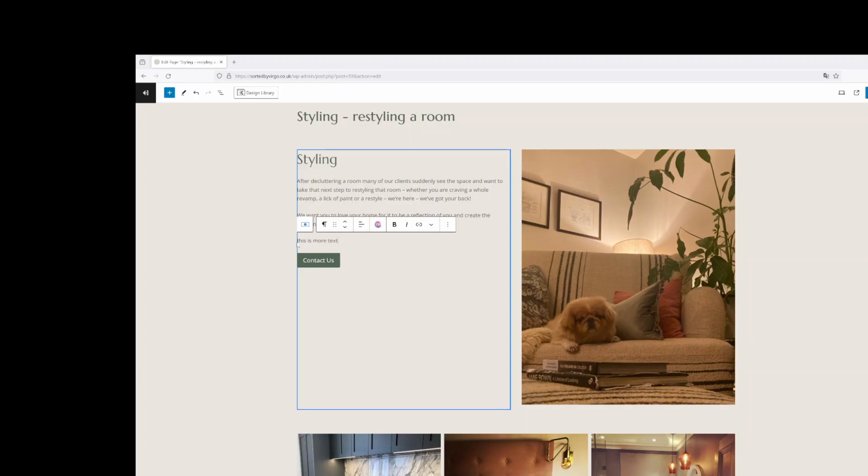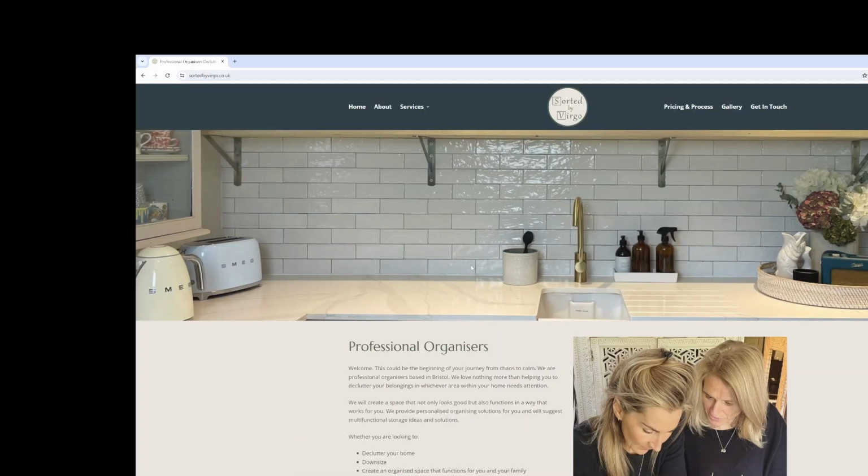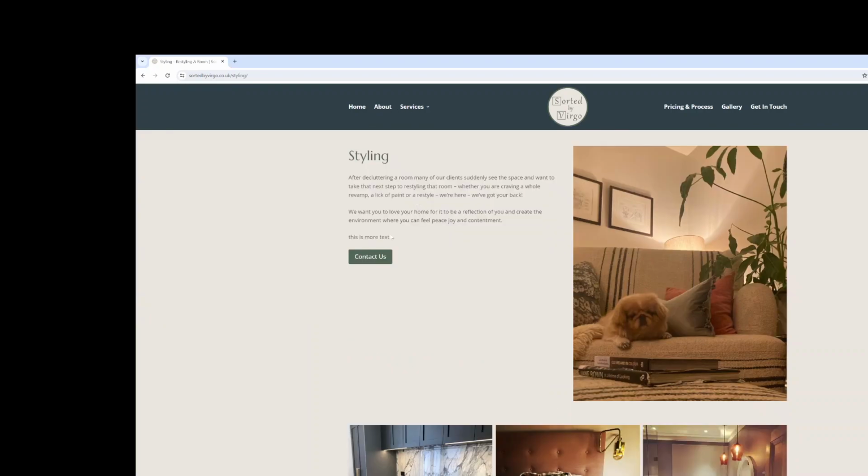For the moment, I'm just typing in more text. I'm going to delete this because I don't want it there. But for now, let me just save it. Whenever you add anything to a page, you go up to the update button and click update. Now let me flip over to the other browser so you can see how it's looking this side. If I go to restyling, there you go, this is the more text. So that's how easy it is. The moment you add a new paragraph block, that's what happens.